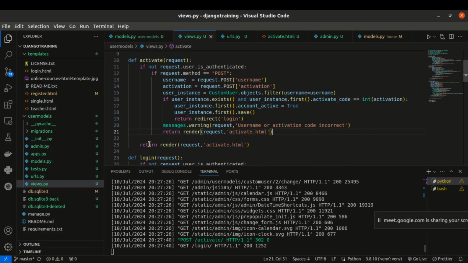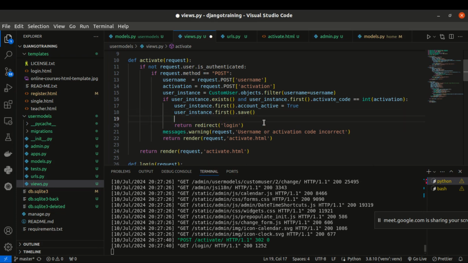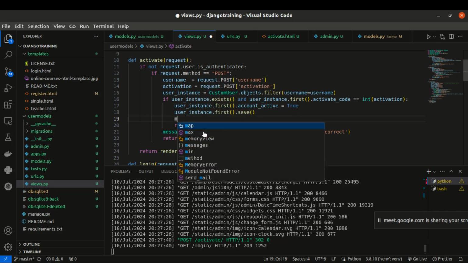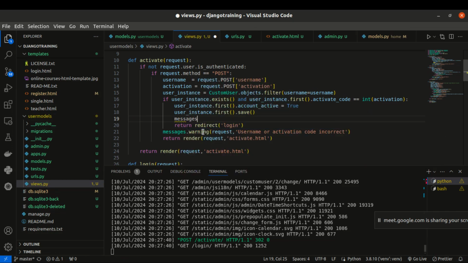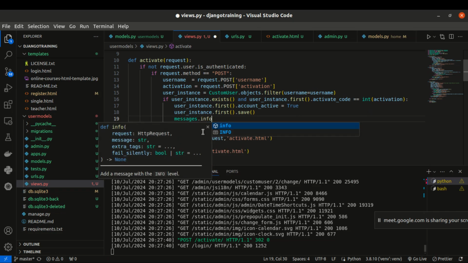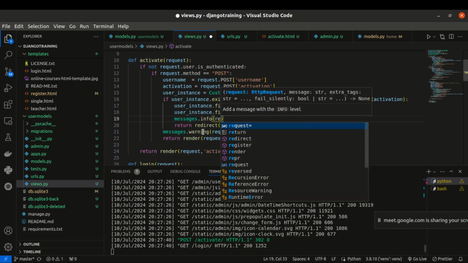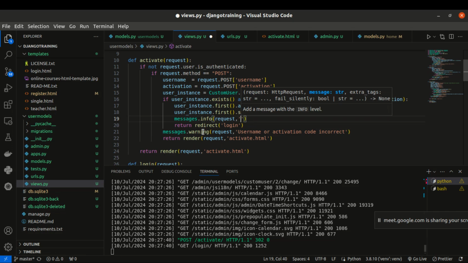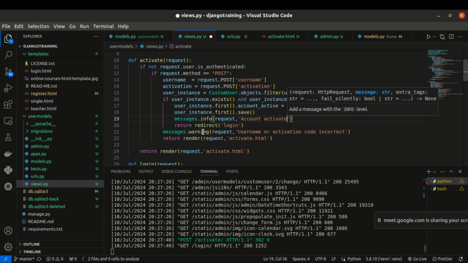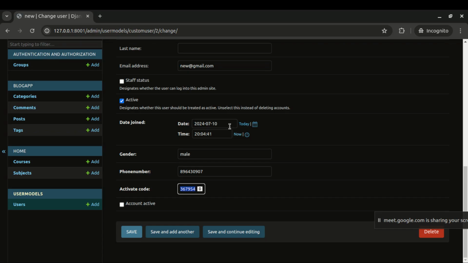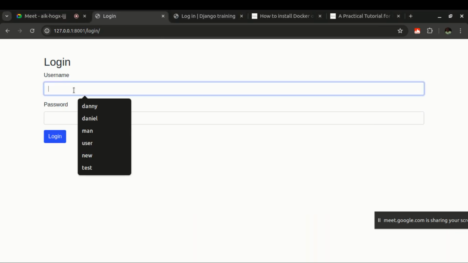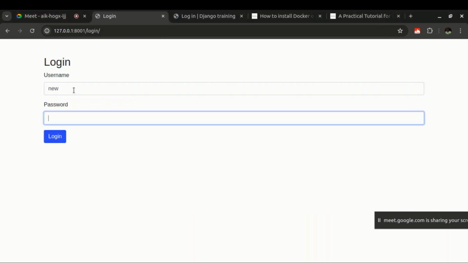Let me see, have we taken care of return redirect? I think we should also pass in a message here. Messages.info, then request, account activated. Okay, let me just have that. Anyway, since we have been redirected to the login page, let me try to log in, new, then the password.